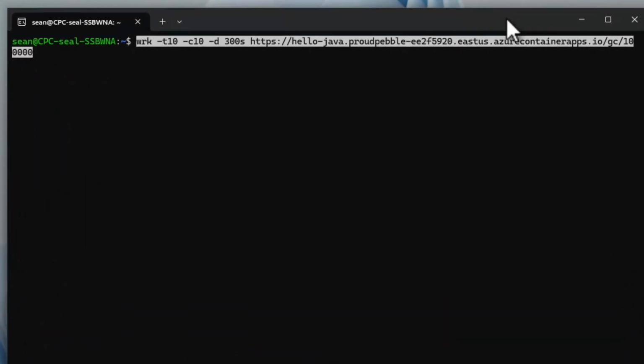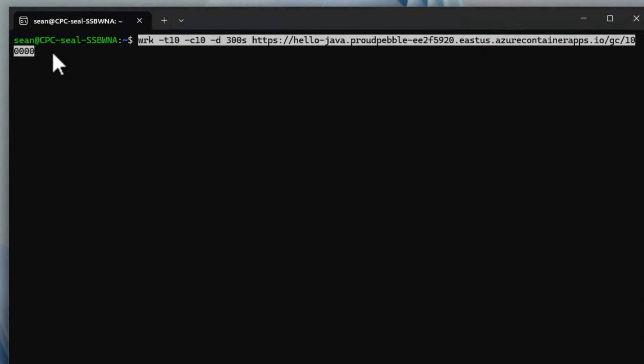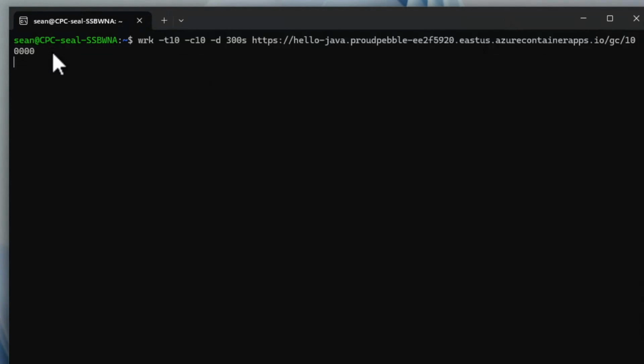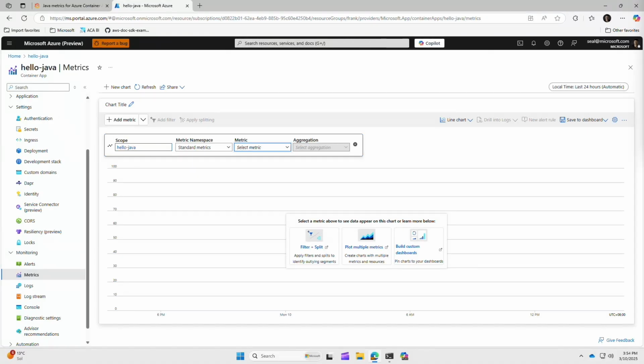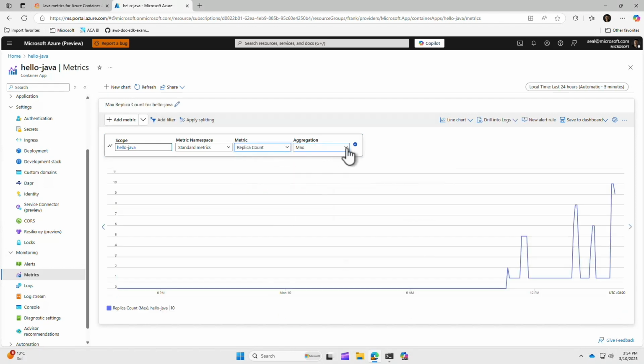I'll generate some traffic by hitting the HTTP endpoint exposed by the REST controller and create 1 million objects to trigger GC. And while that's running, we can head over to Azure Monitor and add a couple of metrics. The first one we'll add is replica count, using maximum for aggregation. And as you can see from the graph, the number of replicas fluctuated between 1 and 10.